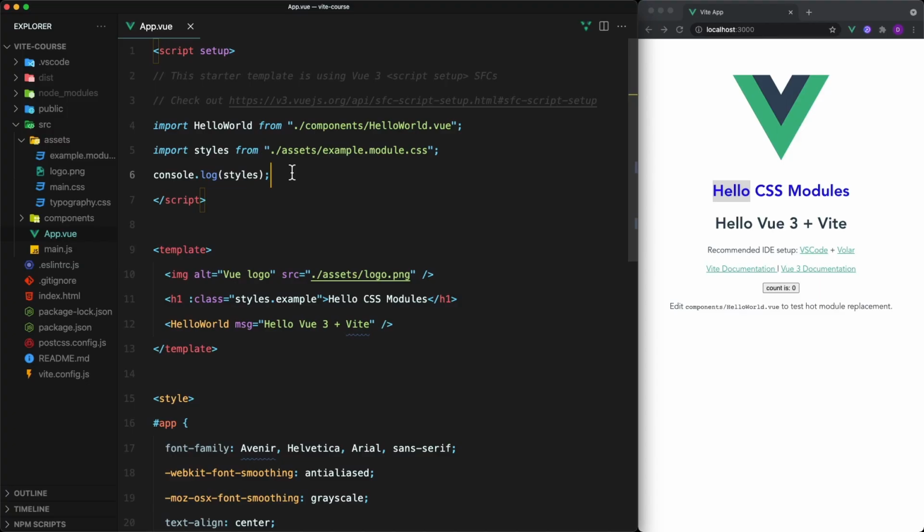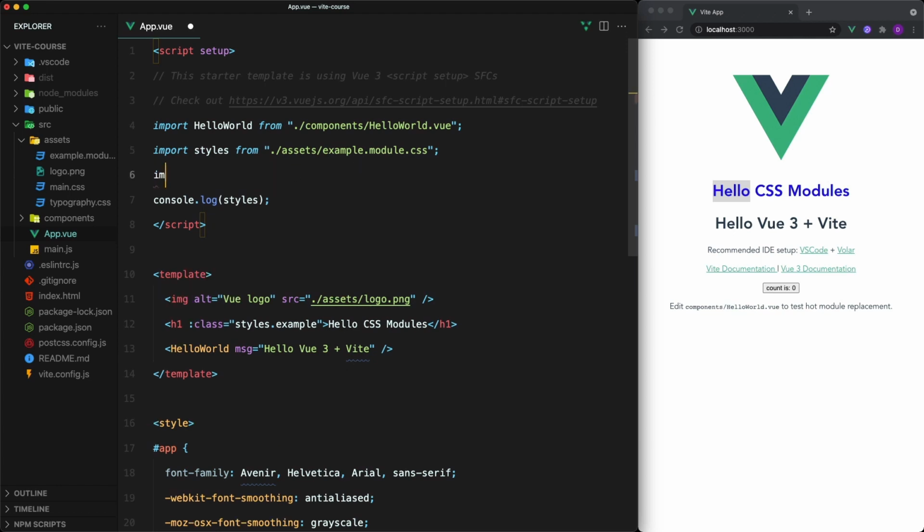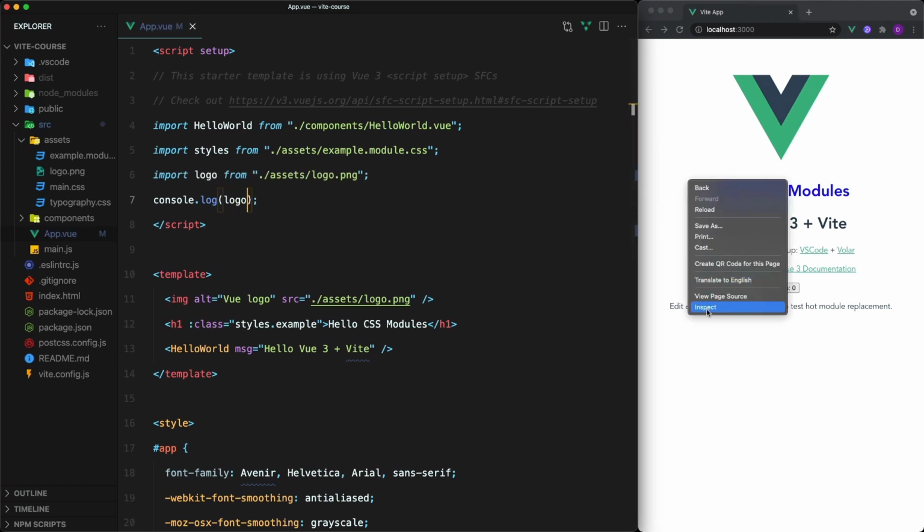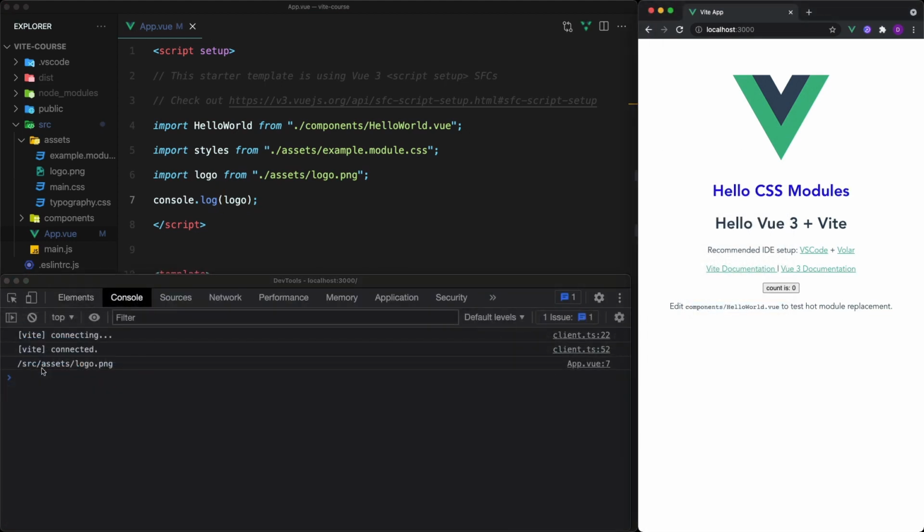Importing a static asset, like an image in Vite, will return the resolved public URL when it's served. Let's take a look at an example. In the script section of app.vue, I'll import the Vue logo from the assets directory and console log it. When we take a look at this in the console, you'll see that we just get a plain simple string.